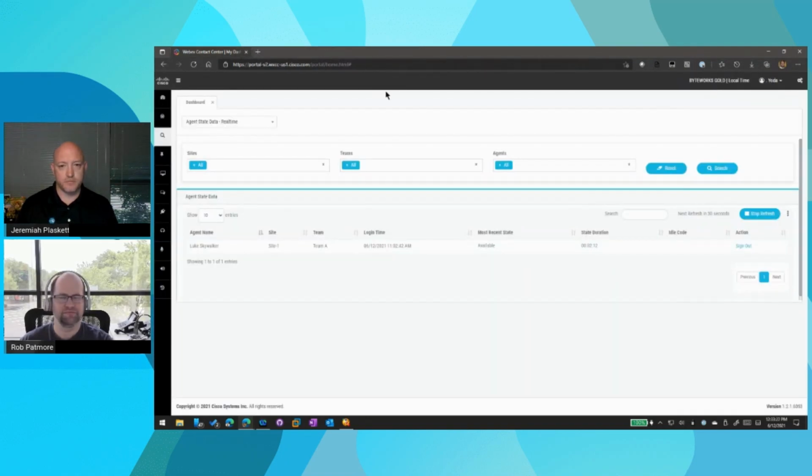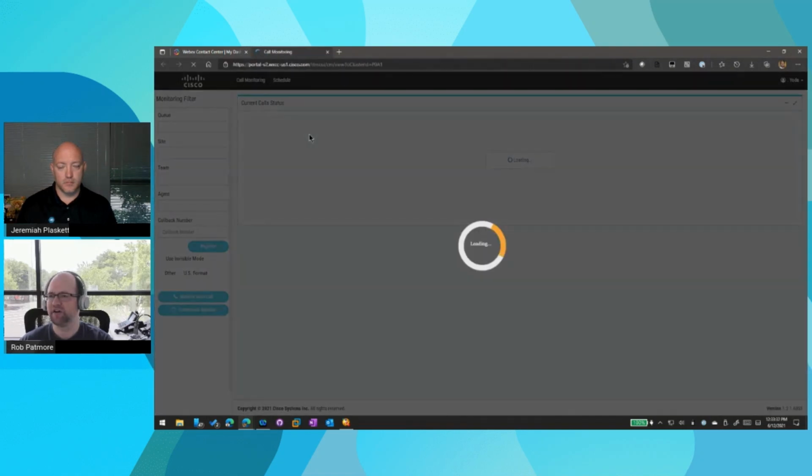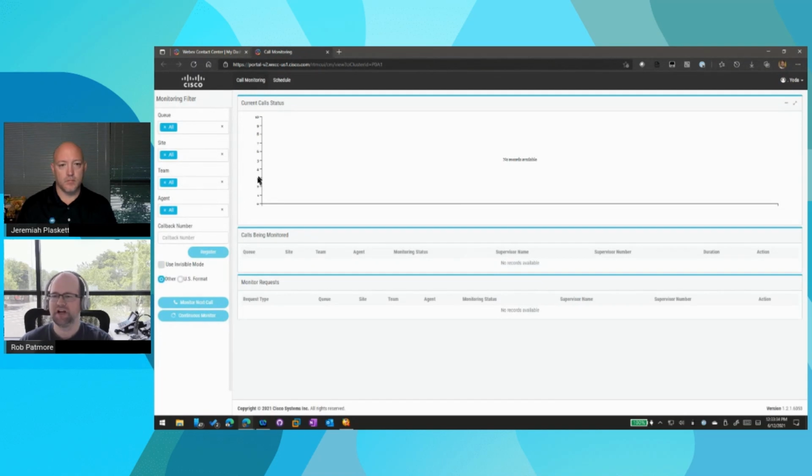Awesome. Now, moving on from that, we do, of course, have all the usual expectations for supervisor capabilities. It has the call monitoring capability, which, as you can see here, allows you to do some various filtering. You can tell it what number to call you at, so you don't have to have a dedicated phone for this. You can just use an external phone number. You can see what calls are currently being monitored and outstanding monitoring requests.